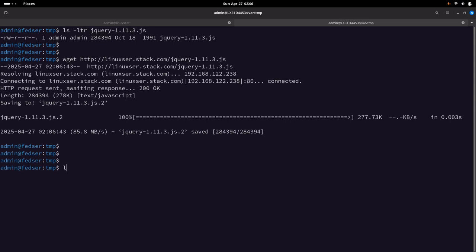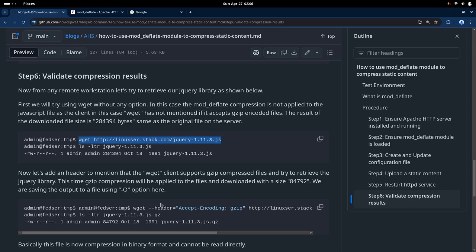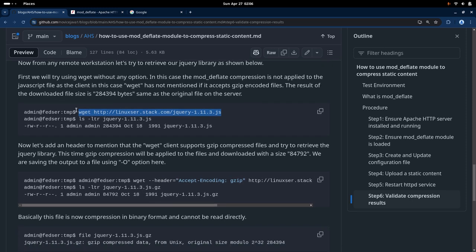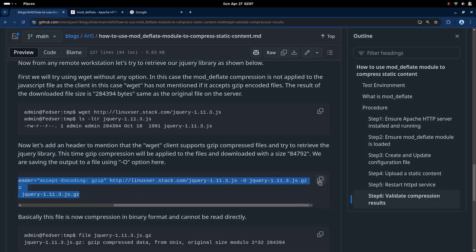But now let me delete this file. Now what we will do is use the same command, but add a header to mention that the wget client supports gzip compression files, and try to retrieve the jQuery library. So now we will use this command.